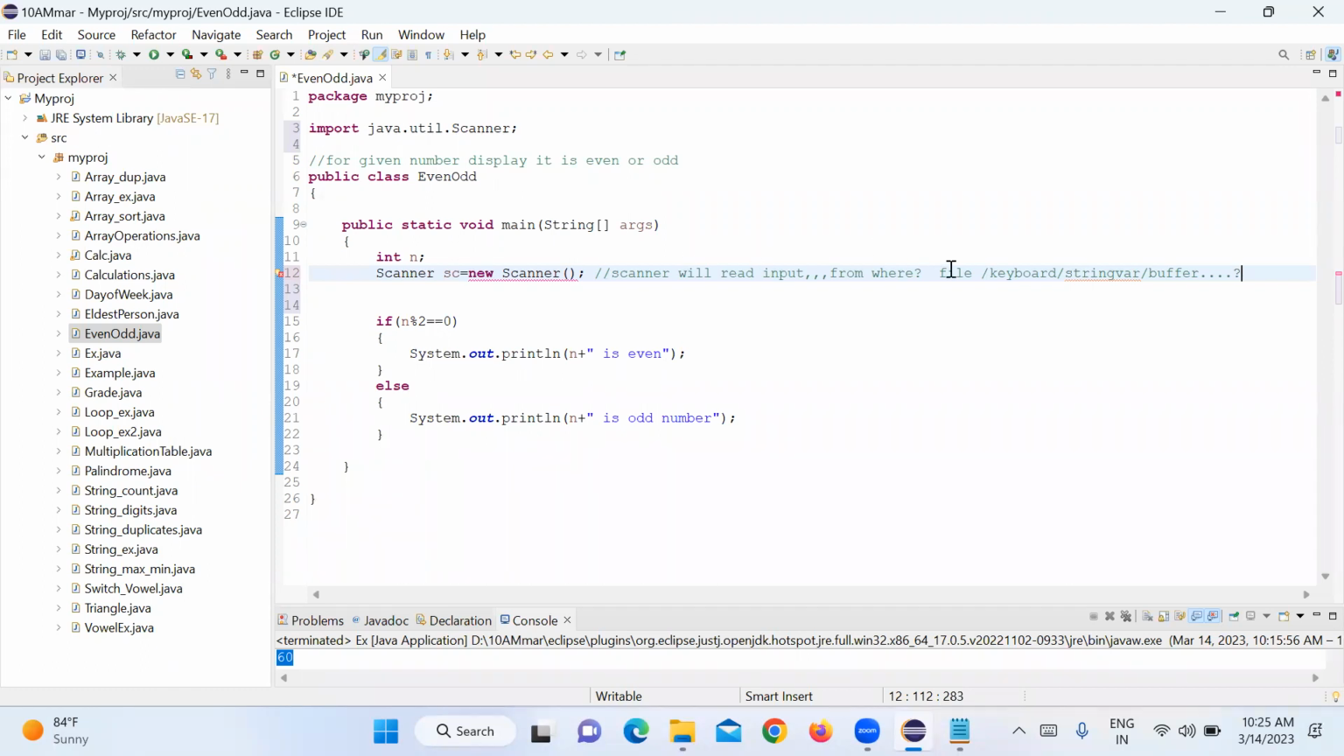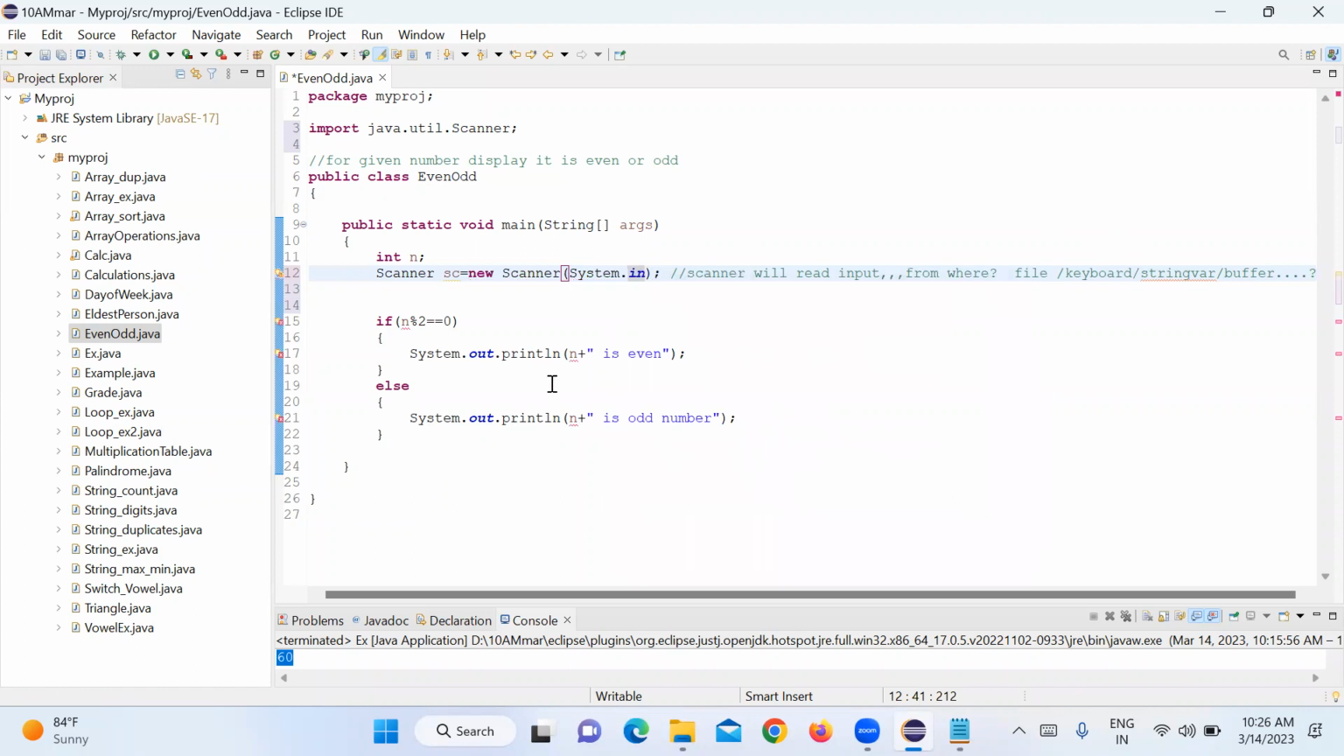So input it should read from a file, or from keyboard, or from a string variable, or from a memory buffer. Where it has to read a value, we have to tell, right? So that's why when I use a scanner, I will also tell it that input should be read from the keyboard. I have to type through the keyboard. So I will write System.in here. System.out is to display the output, but System.in is to read from the keyboard.